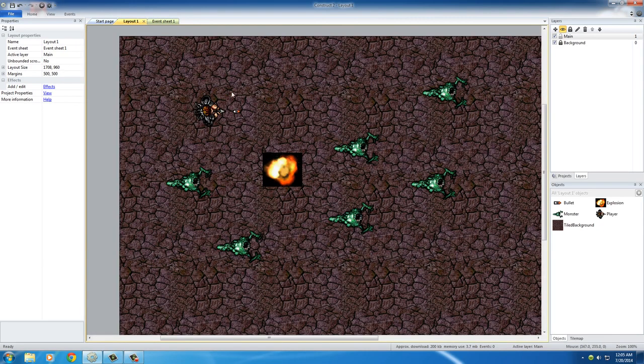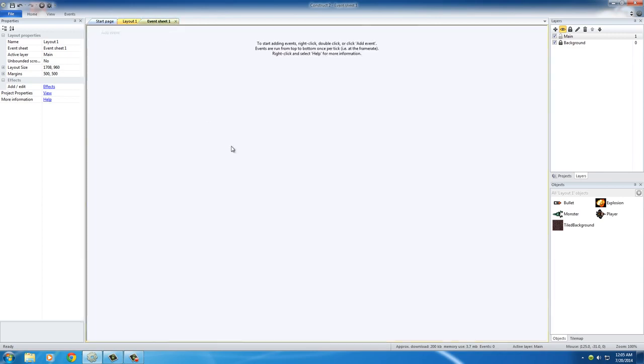So again, this is your main layout where we were. There you can see a tab at the top called event sheet. That's where we're going to be making the brains of the game. Now, another thing I want to point out is this. It's kind of a boring concept, but you're going to need to know it later on.